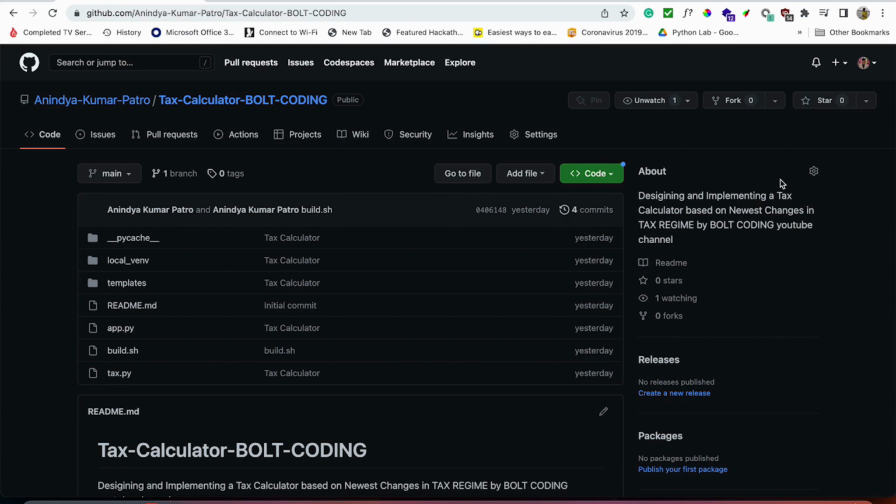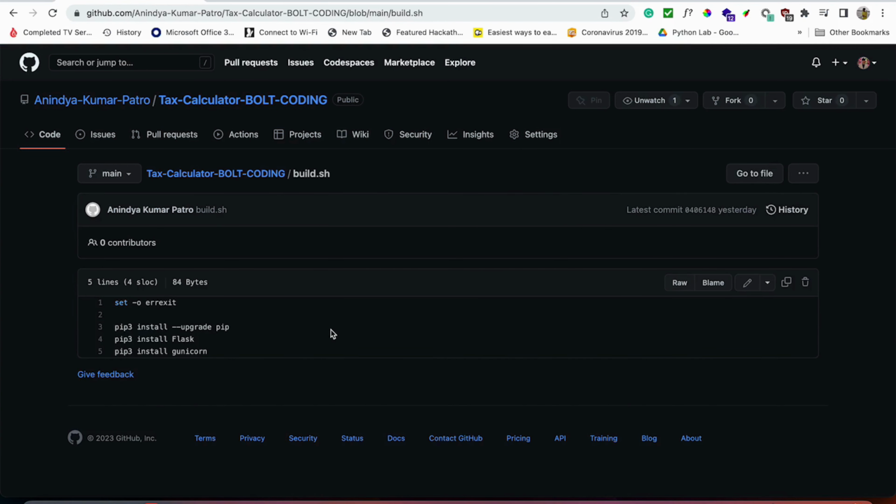Now we have written an additional file for the deployment procedure, that is build.sh, which will be used by the Render platform for deployment. Now let's check out that file first. Yeah, there we go. So there are 4 lines of code, that is set -o errexit, which means it will exit the code whenever it encounters some kind of error. pip3 install --upgrade pip, which will be upgrading the pip version. pip3 install Flask, which is obviously required for launching the Flask app. And pip3 install gunicorn is required by Render to deploy or run the app.